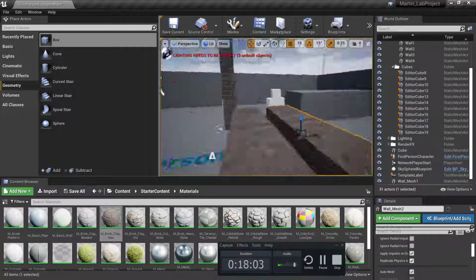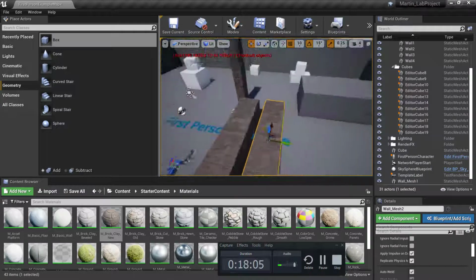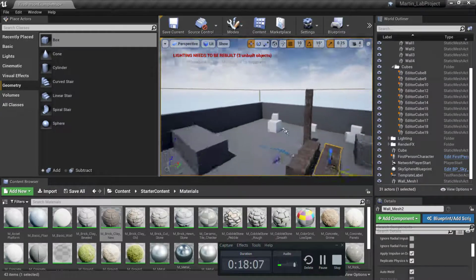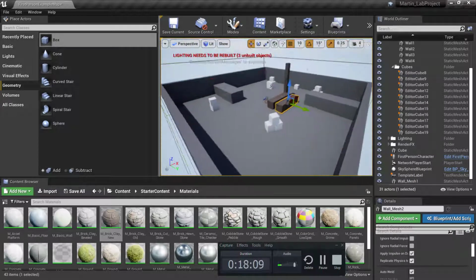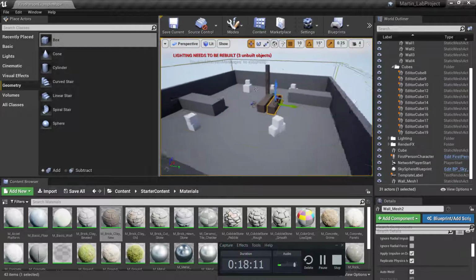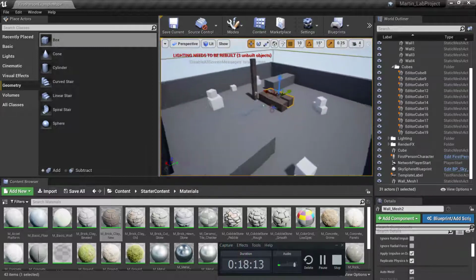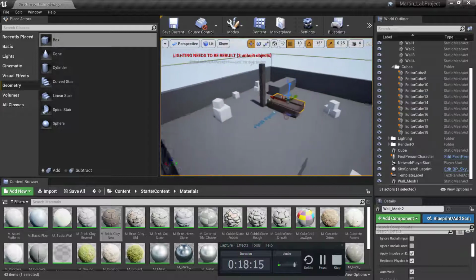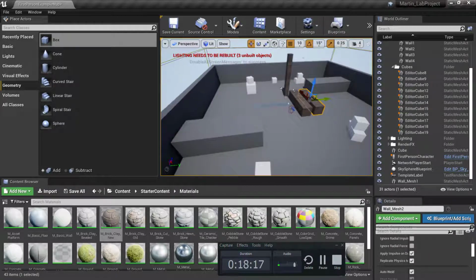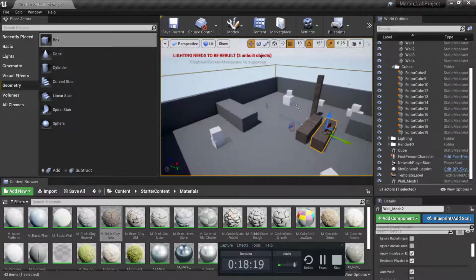Okay, so that's it for this video. In the next video, what we'll do is we will get this area actually set up for our first project, so that when we actually start creating the environment for our character to be in, this area will look a little bit nicer than it does right now.